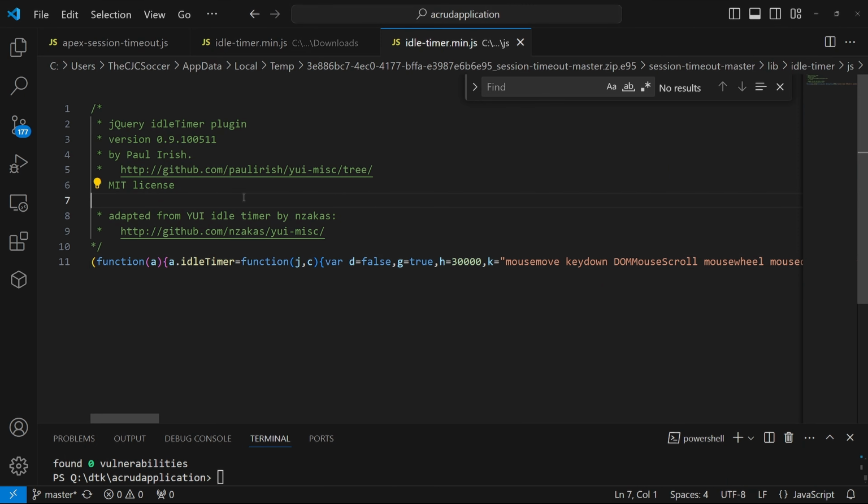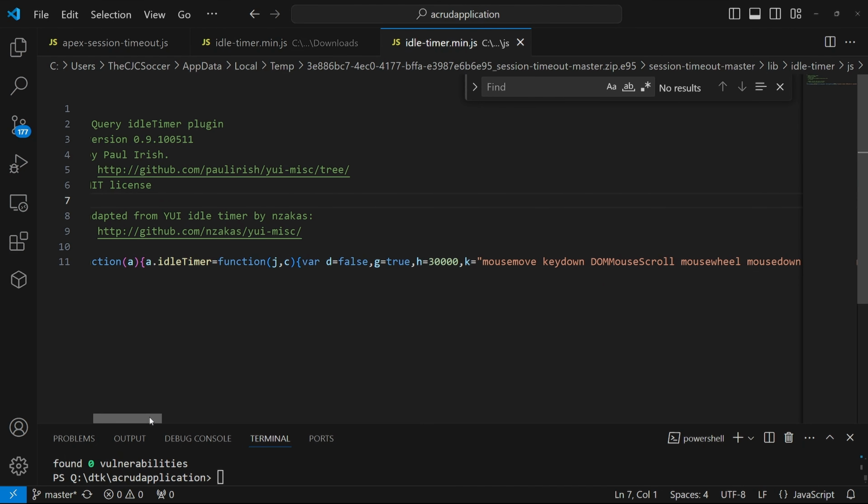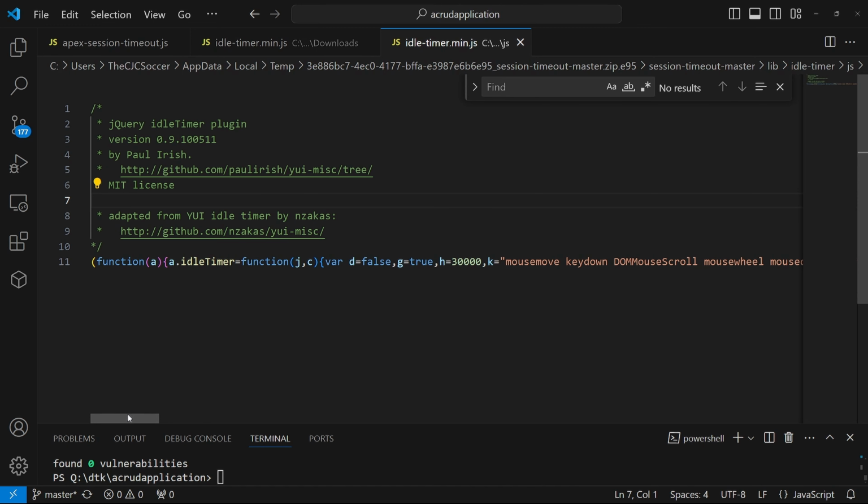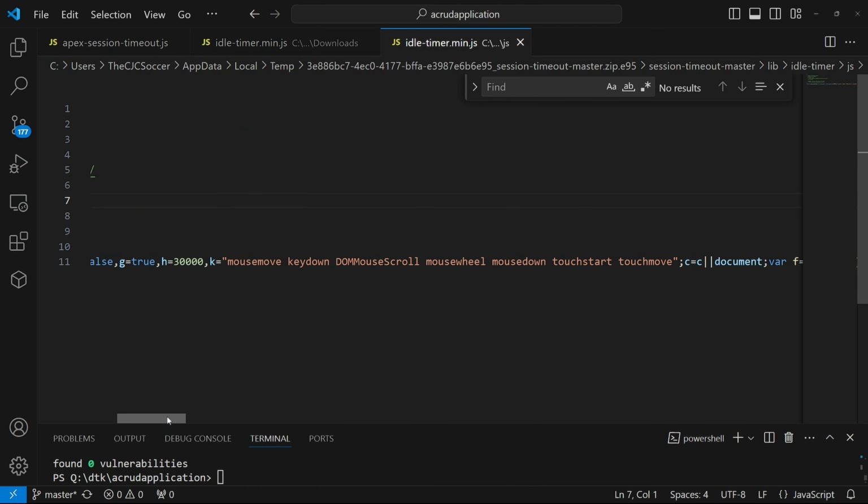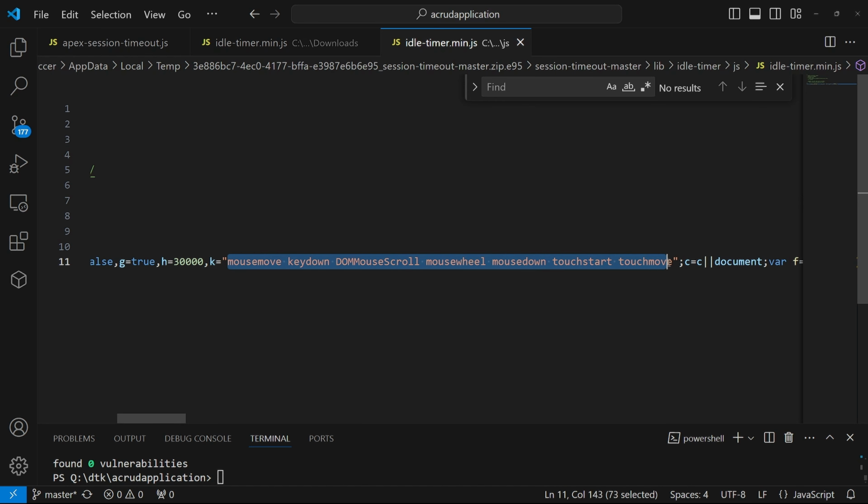Okay, so now with those downloaded, you'll see that the idle timer min.js file looks similar to this, where you can Control-F and find the mouse move, or if you scroll over a little bit, you'll see the different events that will extend the idle timer. Right now it's mousemove, keydown, DOMMouseScroll, mousewheel, mousedown, touchstart, and touchmove.